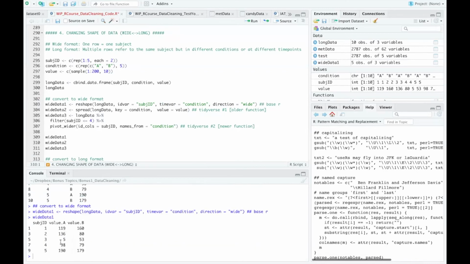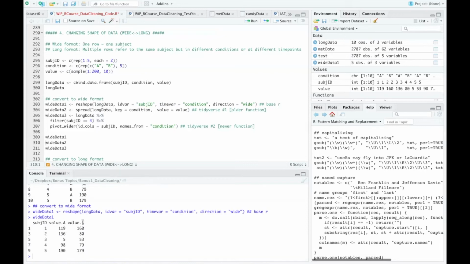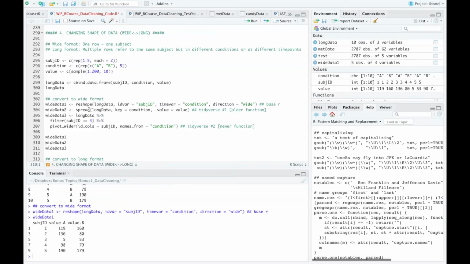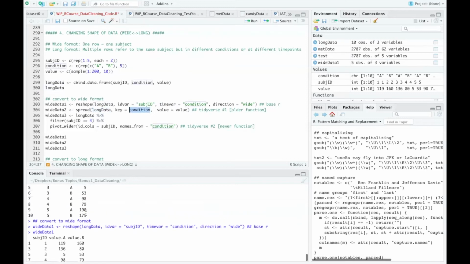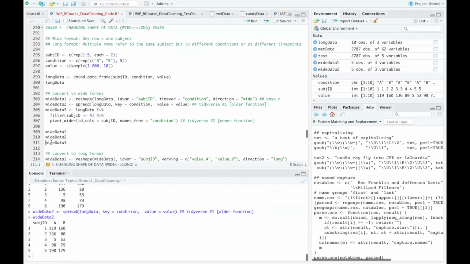So if we did that, you can now see that we have something where we have our subject variable for all 5 subjects. We have our value A, which is just taking this A from the condition variable. We have value B, which is just taking this value plus B. We can do something super similar with spread, where we have our data frame. Key is how we're separating the different rows. And the value are the values that should be sort of connected to the conditions or the keys. Okay, let me just show you what it looks like because that can be a little bit confusing. But now what you can see is we have the exact same thing.